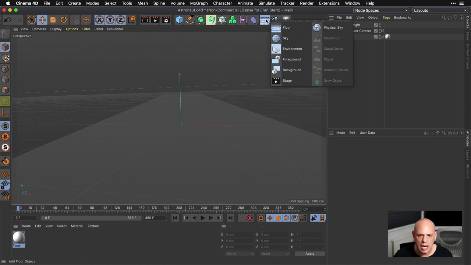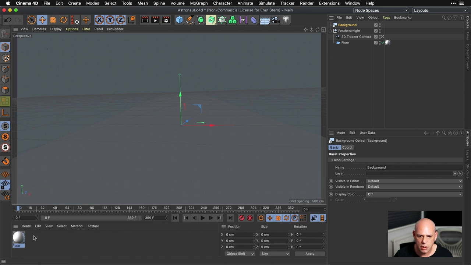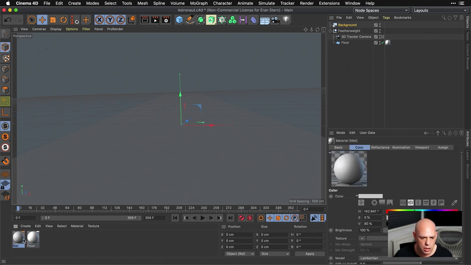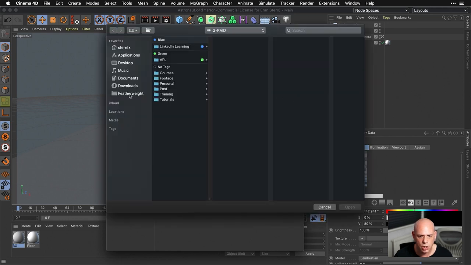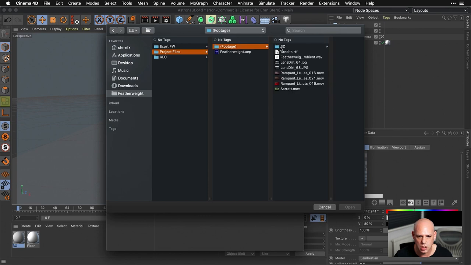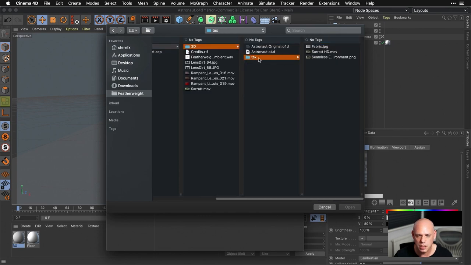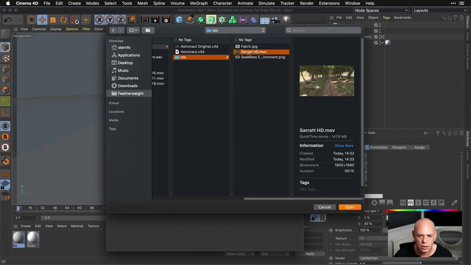To do so, I'll click and hold on the floor icon here and select background. I'm also going to create a new material by double clicking on this area and I'll name it BG. Then I'll double click on the material editor. We don't need any reflectance, so I'll dismiss it. And for the color, I'm going to use a texture which I've already placed inside the TEX folder. So I'll select the Sarat HD file.